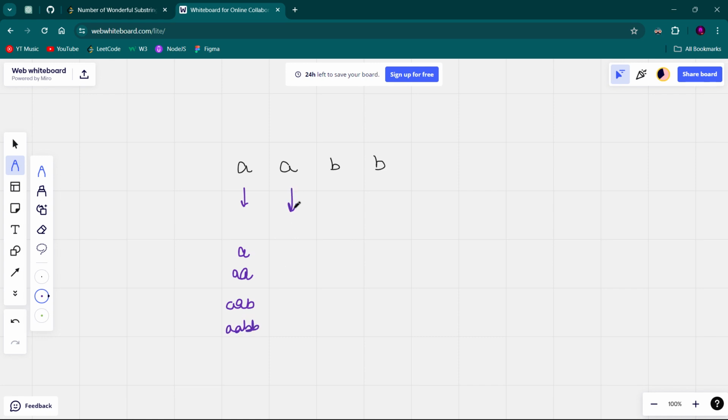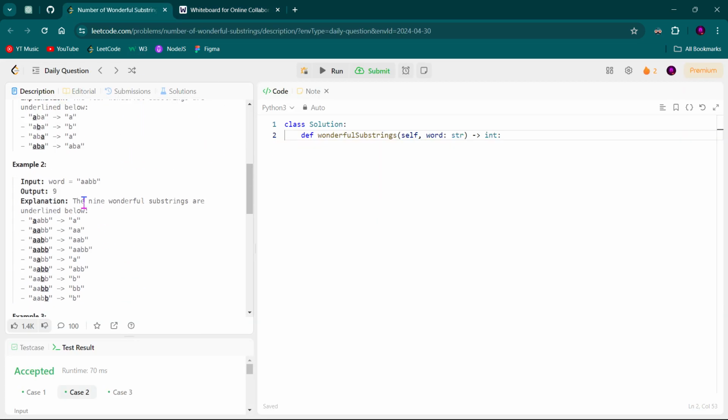Now, for here, I can go for A. I cannot go for AB. I can go for A, B. Here, I can go for B, double B, and here I can only go for one. So 1, 2, 3, 4, 5, 6, 7, 8, 9. Is 9 the answer?